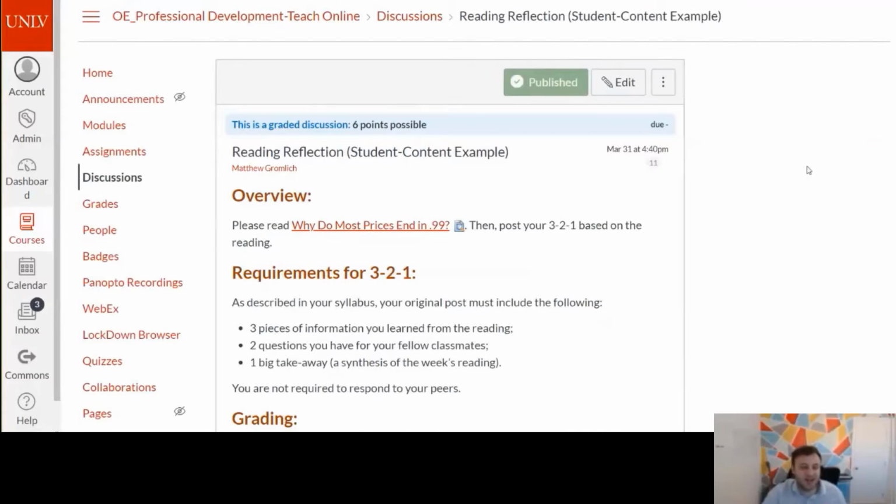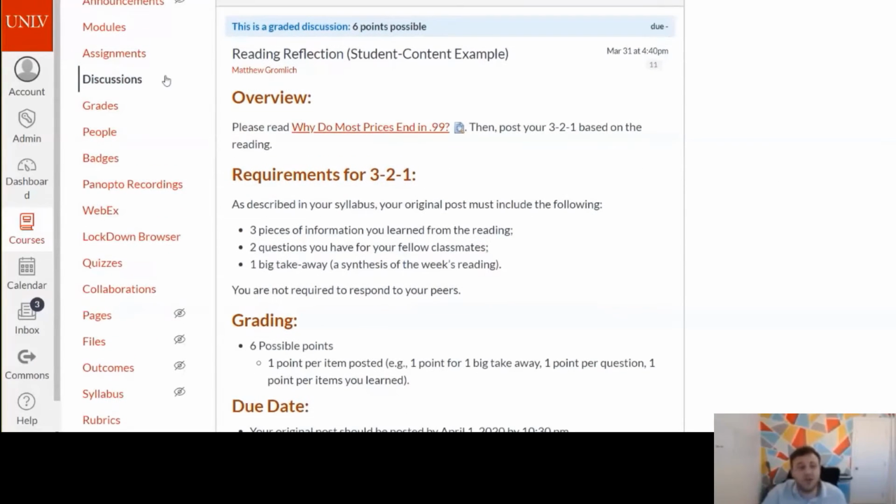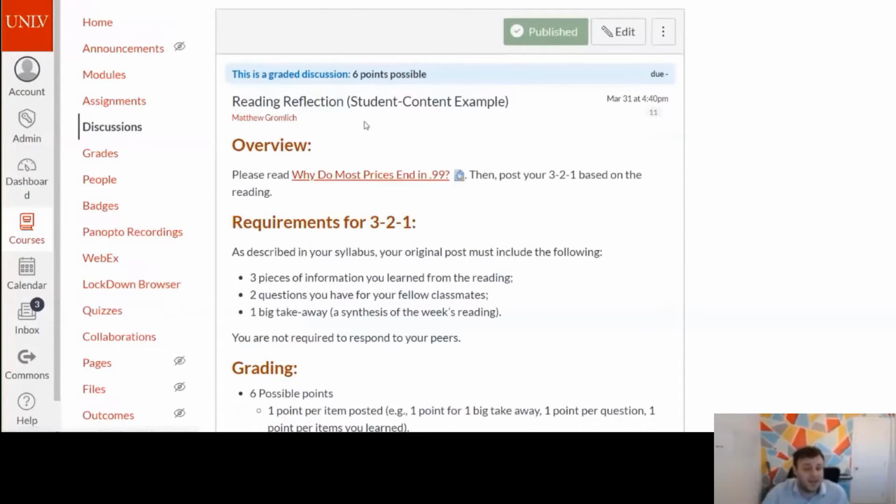So what does that look like inside of Canvas using this discussion tool? This is one example. So I have this reading reflection. I primarily want students to interact with the content. That's my primary goal. I can have secondary goals, but as I'm thinking about what students are completing in the course, having that primary interaction is a really good first place to start.